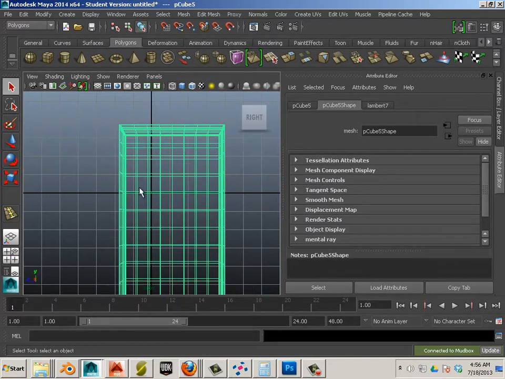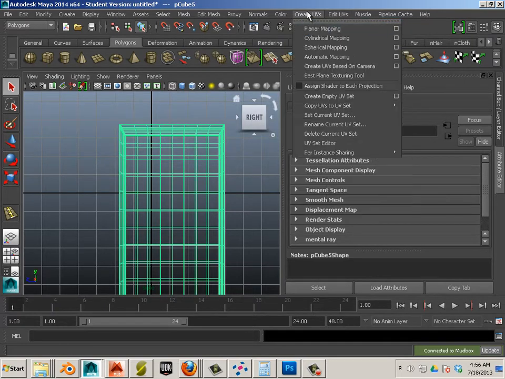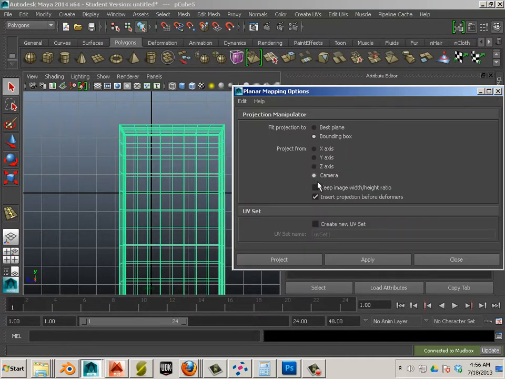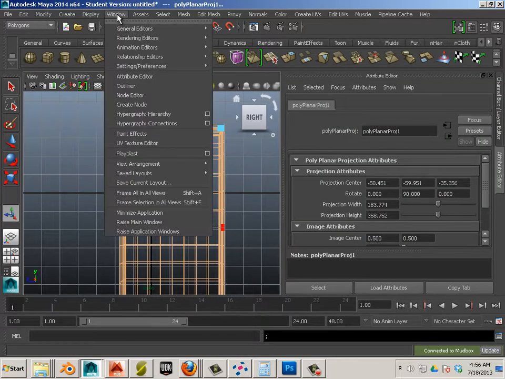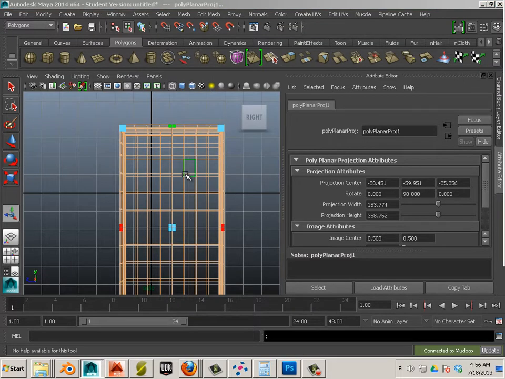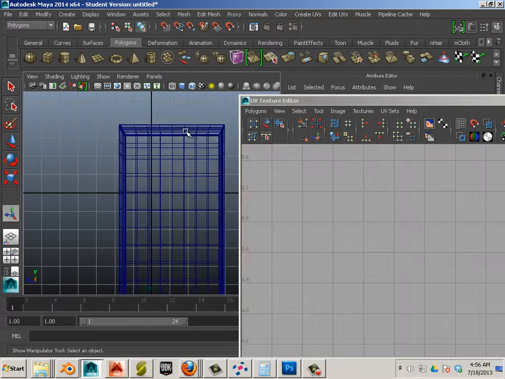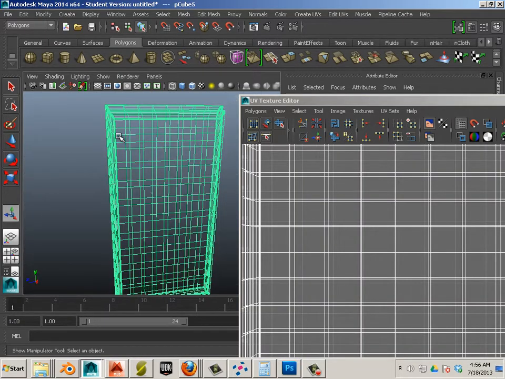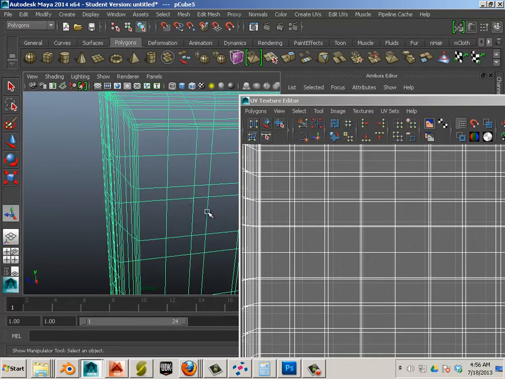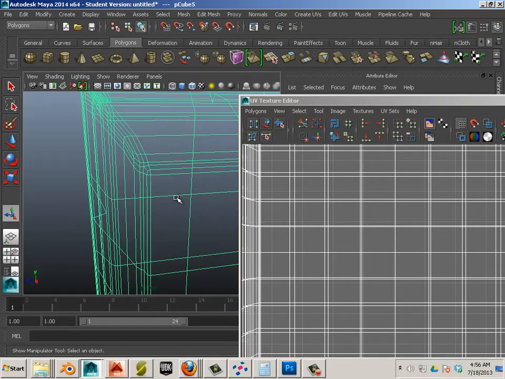In this case, this is the biggest surface, so I'm going to do a planar map on it from this camera angle. Then I'll launch my UV texture editor. Okay, the next thing I worry about is seams and stress points. So in this case, I'll do 6 on the keyboard.